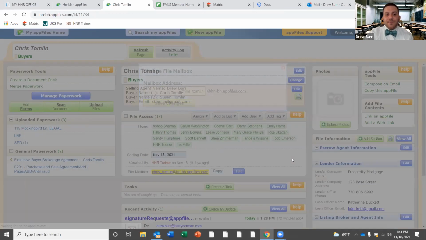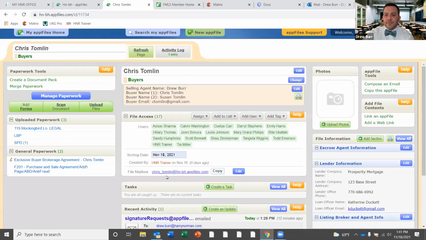Save changes, and here it is. So to clarify, you're working with another side. They have documentation you need to get into AppFiles. You can forward those documents directly into your AppFile using this email address right here.